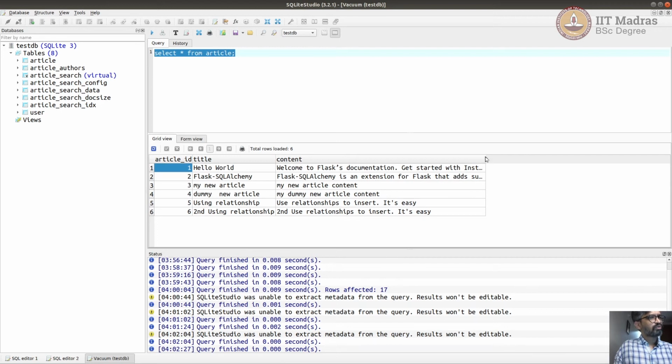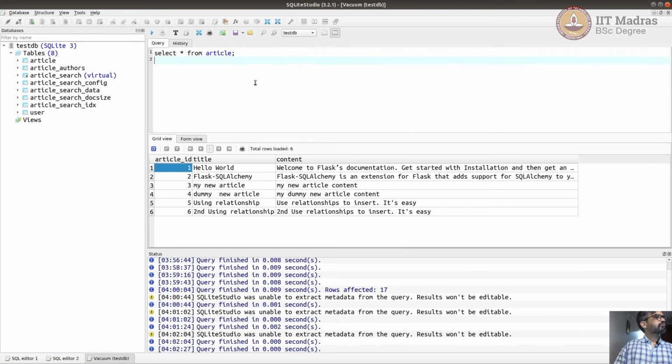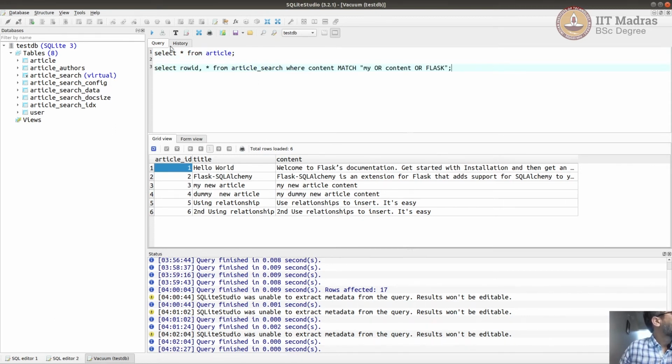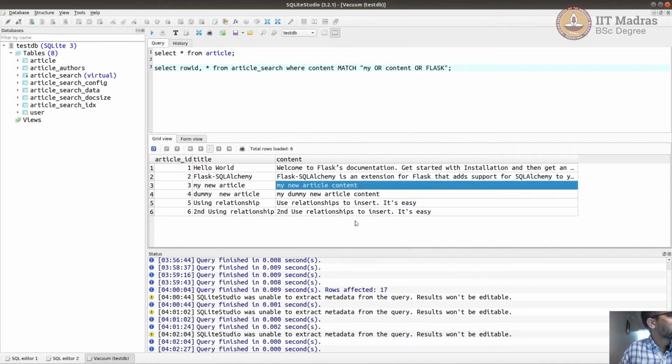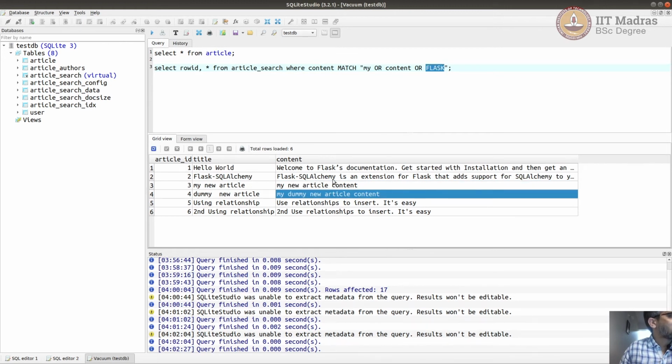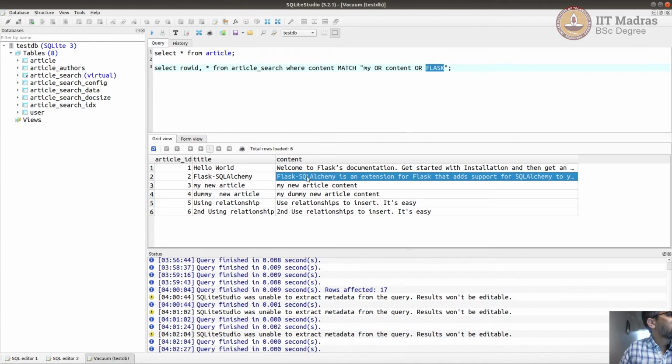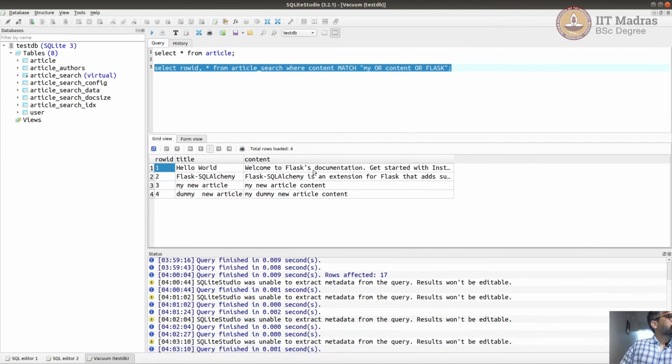Okay, now let's assume that we were searching for something that has keywords my or Flask or content, right? So that can be written like this. This would have my, which means it will give this and this, or content, which this and this, or Flask, which means this or this. So it will give you all 4 rows, right? It gave you all 4 rows.